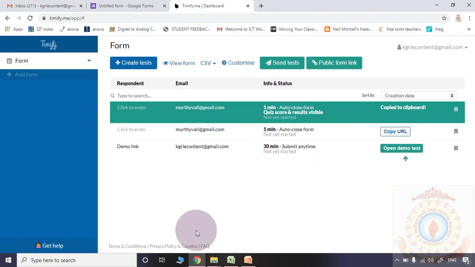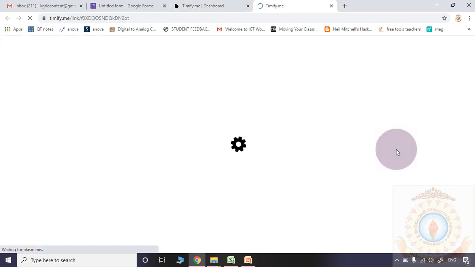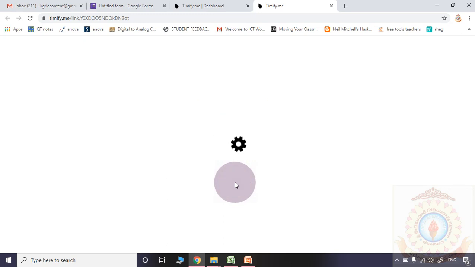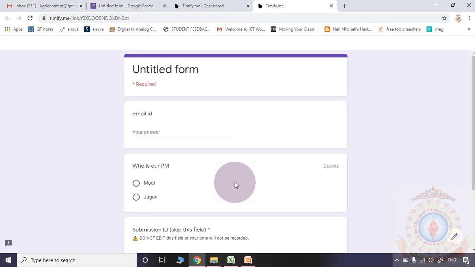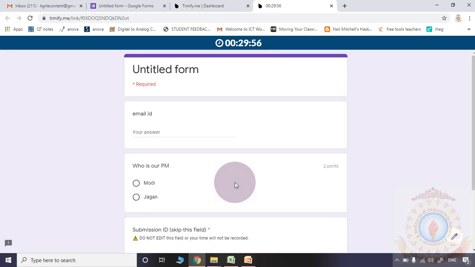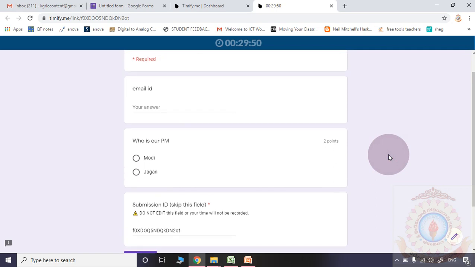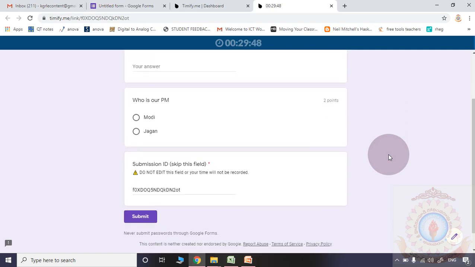So in this manner, after creating the test and everything, you are supposed to share the URL. Even in the dashboard, please observe some demo test. A demo test is also available. The demo test they mentioned for 30 minutes just by clicking it. So whenever you are sending the form to the student, you may observe one demo test also for the same question paper.